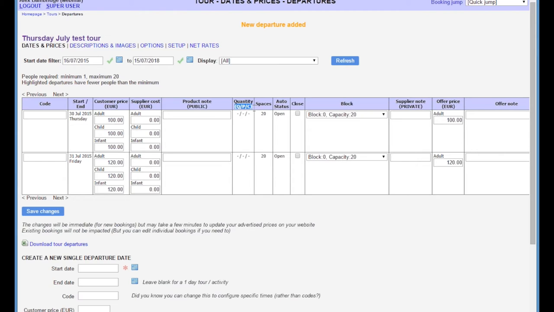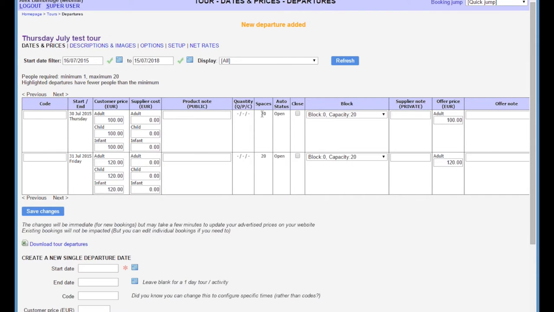So it's telling you that because we just put those dates in, there's no one booked on there, obviously. Space is 20, so that's kind of a default. We can change that on the setup. And that's TourCMS telling you that it's calculated that there are 20 spaces left. Obviously, as bookings come in, those numbers go down. The auto status is open, showing that there's no reason why TourCMS thinks that should be off sale, so they're on sale at the moment.